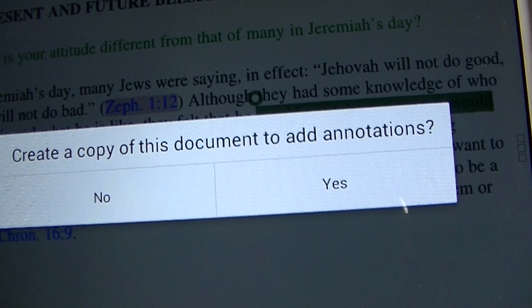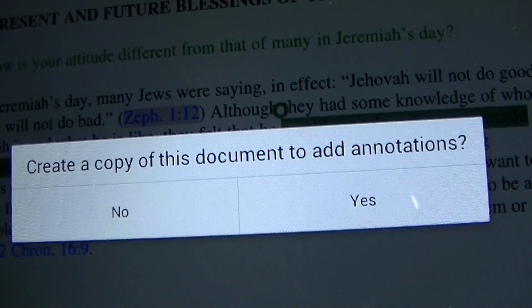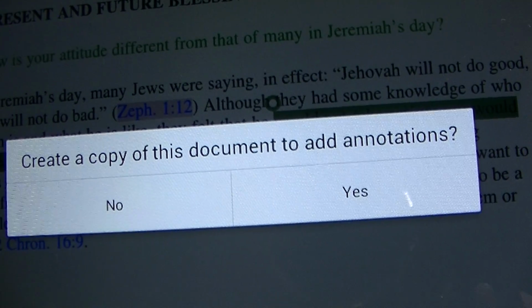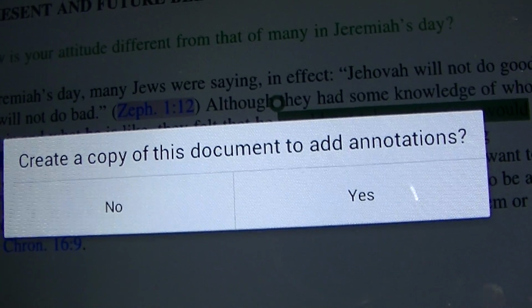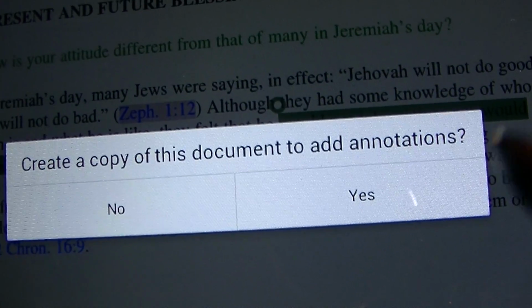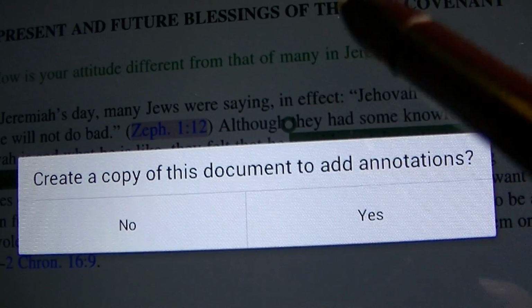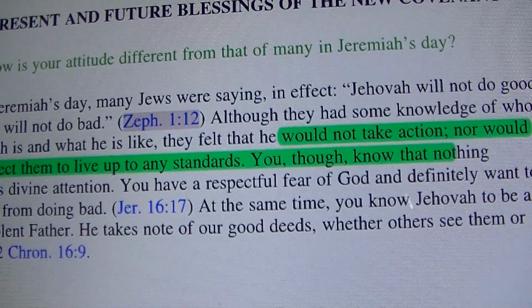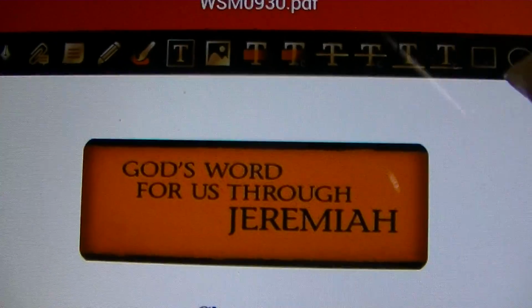before that happens, let me just let you know that anytime you open a new document in EZPDF Reader, you're going to get this notice that says, create a copy of this document to add annotations. I always say no to this because all that does is create a copy of the same file. So, in order not to create a copy, I say no. So let's go back again to what I was telling you about the highlights.